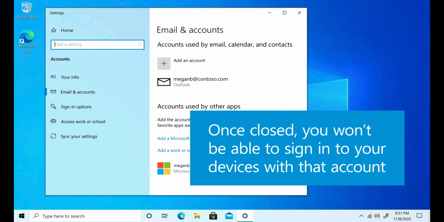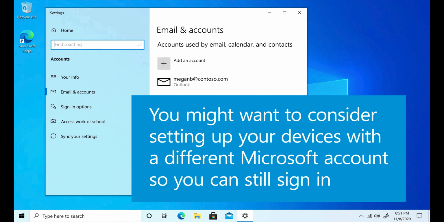Once closed, you won't be able to sign into your devices with that Microsoft account. You might want to consider setting up your devices with a different Microsoft account, so you can still sign in.